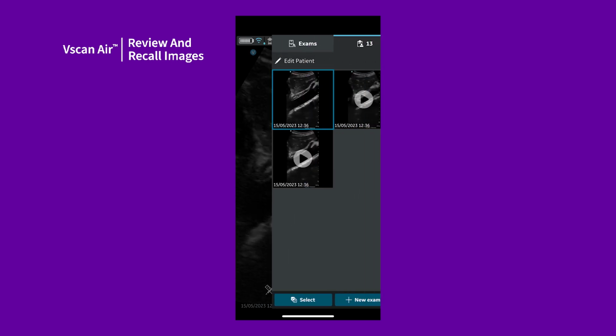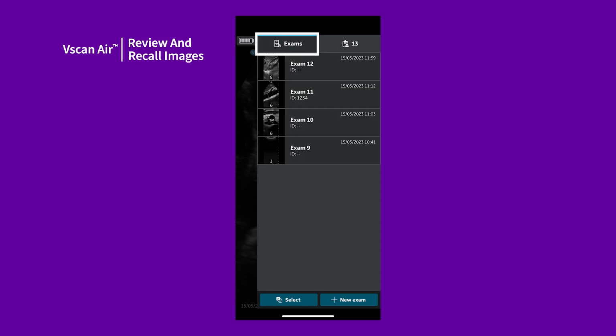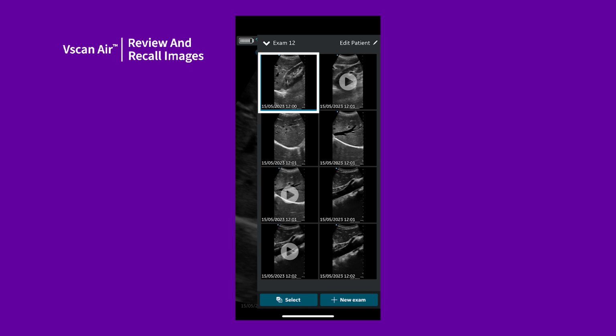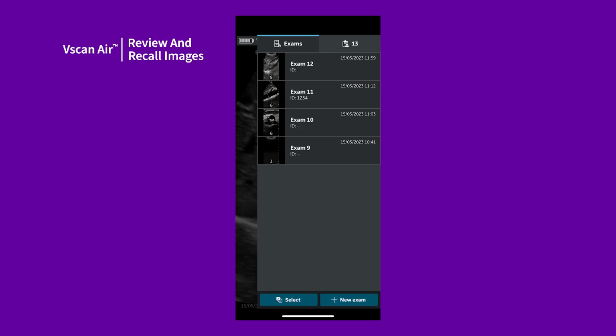To access images from a previous exam, tap on the exam, select the exam number or patient ID, and select an image. You will see a list of all stored exams. Tap on an exam to review it. You can close the exam by tapping on the arrow next to the exam number. To close the image gallery, swipe left to right.